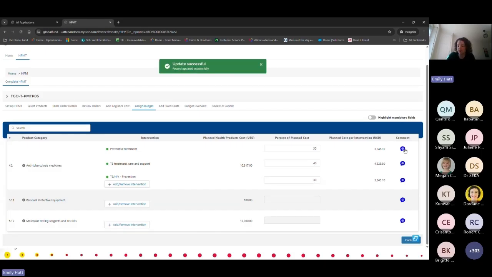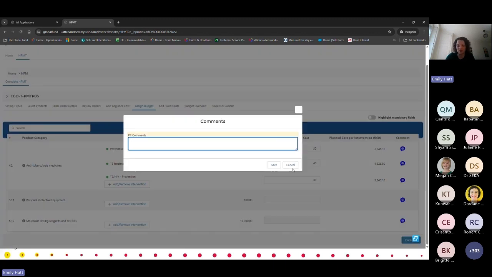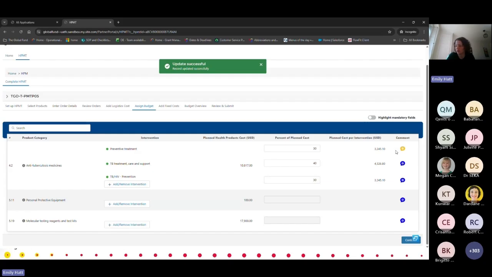If I want to enter a comment, I can click on this speech bubble and enter a comment. Once I do so, the color will change, indicating that a comment has been entered.